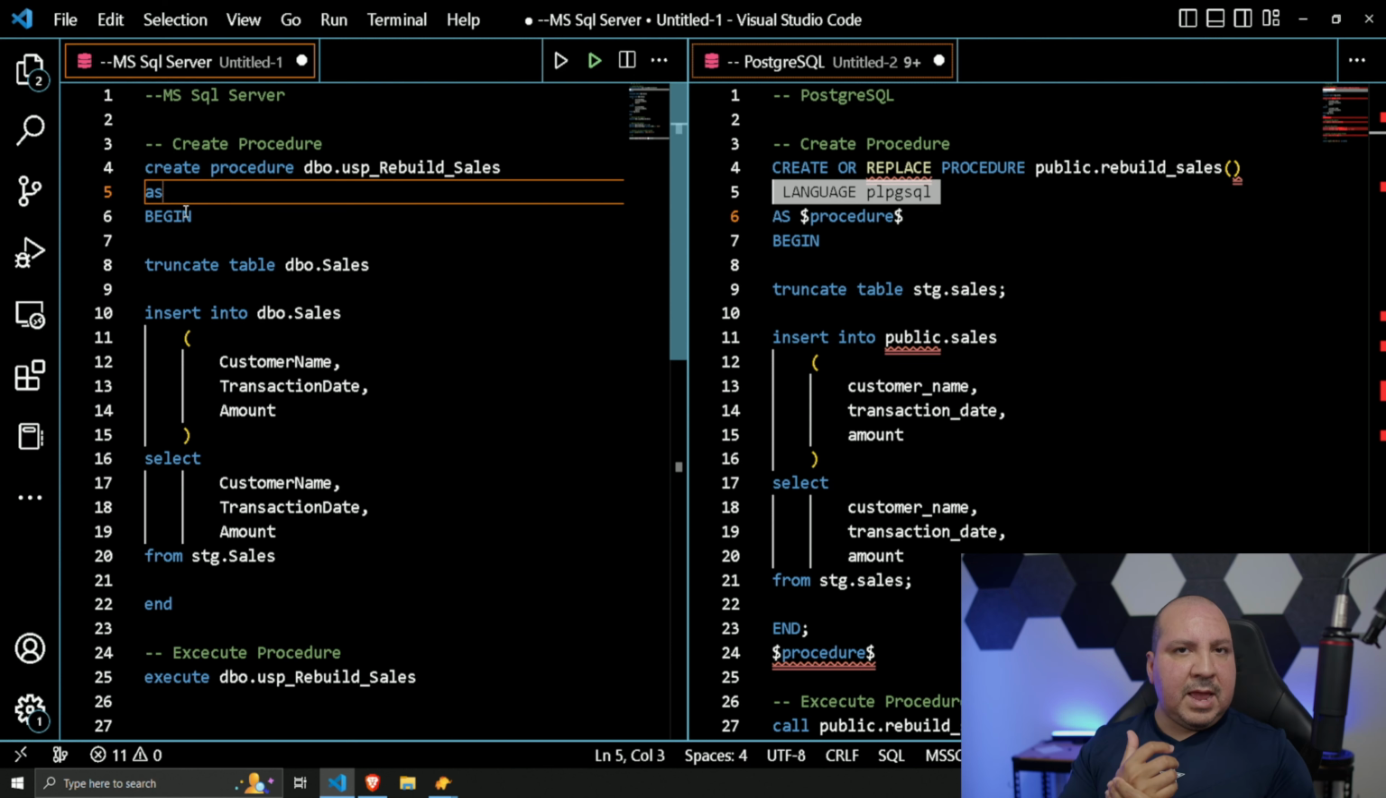A lot of these databases have their own procedural language. Think of it as your own programming language, right? Like Excel has built-in VBA. You could use that language to do some stuff in Excel, for example. In the database, it has a procedural language. In this case, it's called T-SQL for SQL Server. And for Postgres, it's called PL/pgSQL.